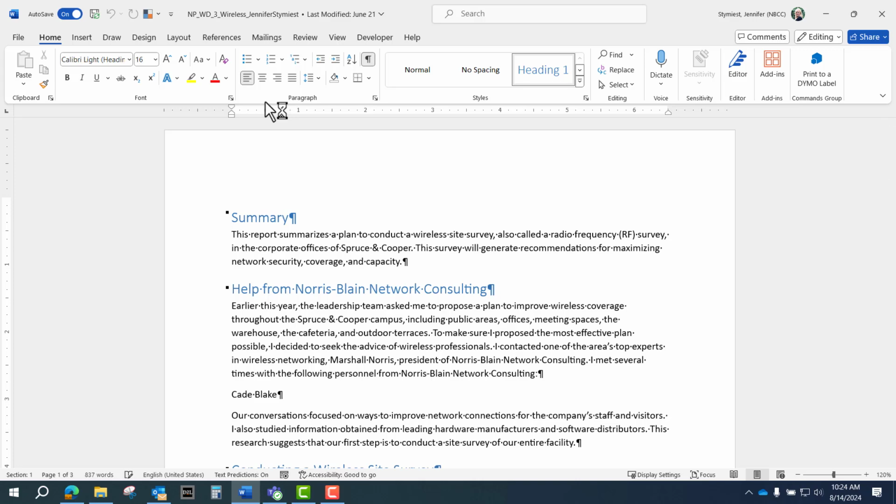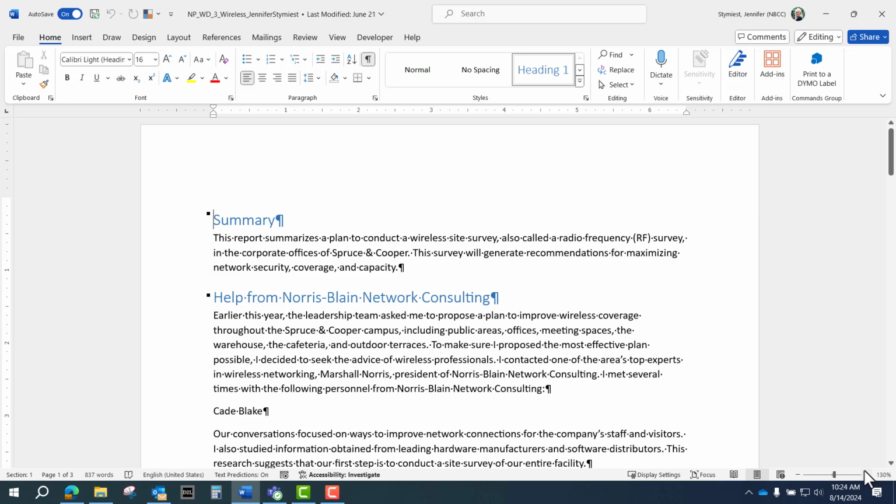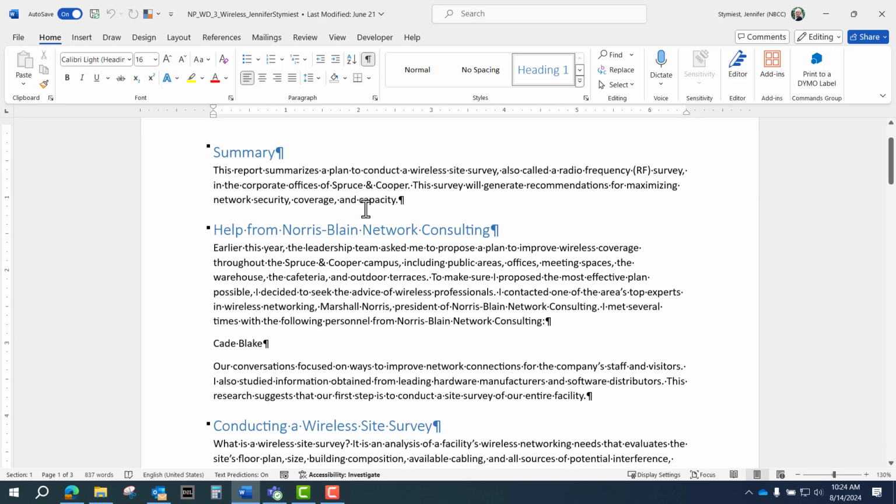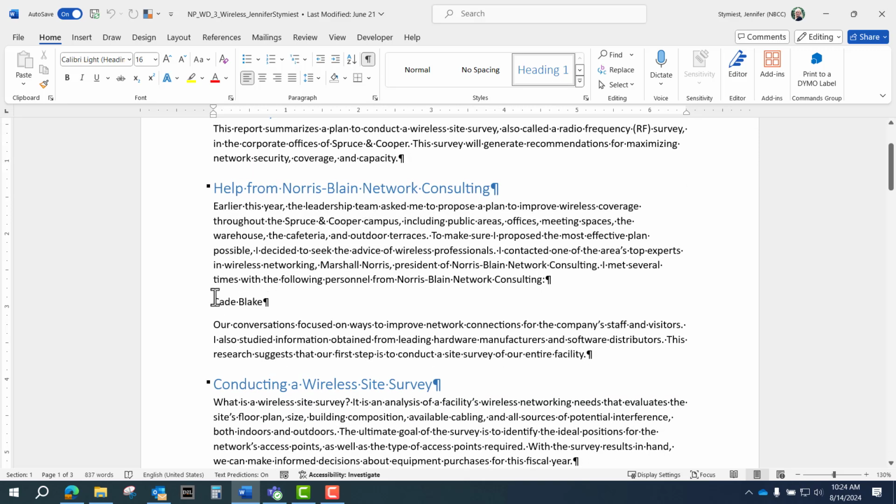All right. So open this up. I'm going to increase the zoom a little bit. Just be sure that your paragraph show hide is on. And we're just going to scroll down a bit to where we see the side heading, Cade Blake. We're going to put our insertion point right after the E at the end. And we're going to press Tab on your keyboard.